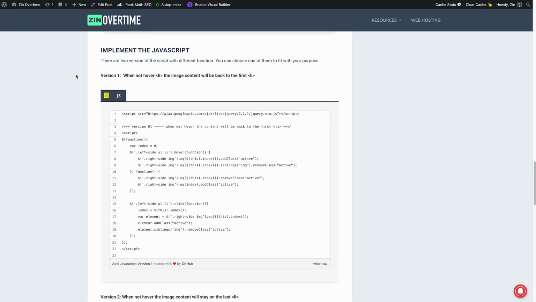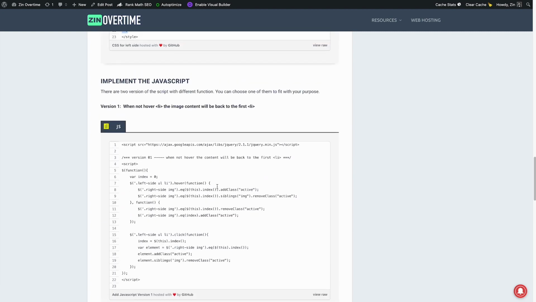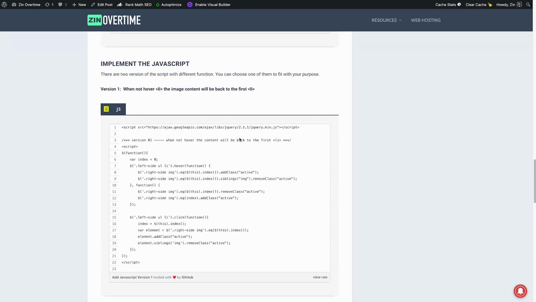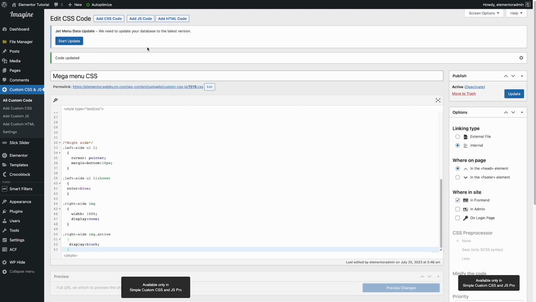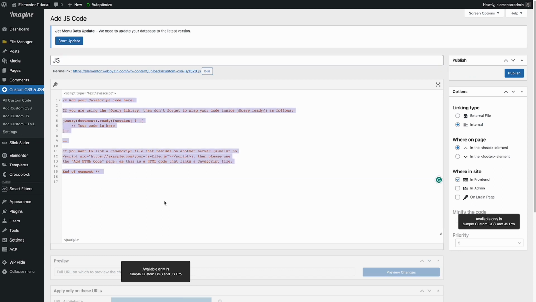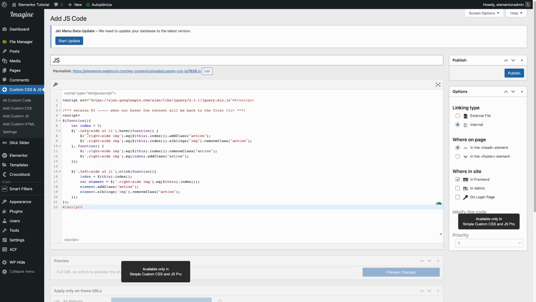So let's continue. We're going down here. I have two versions of the JavaScript. Let me copy one by one and I will explain what the difference is. So let's do the first one. I copy this one, the first one, and I come back here, click add JavaScript code. Let's name it JavaScript here, and I just copy the first version here.